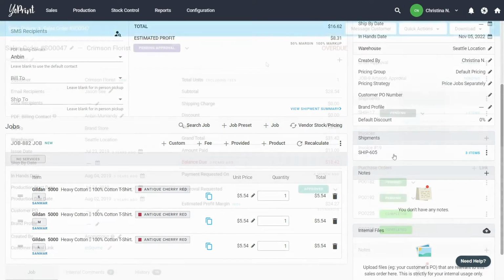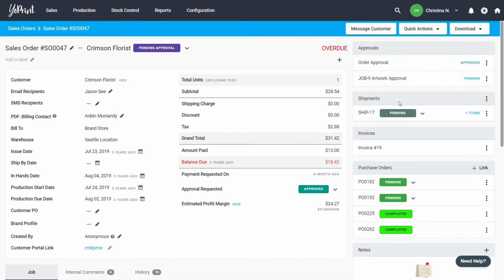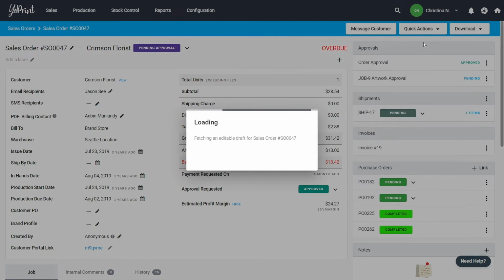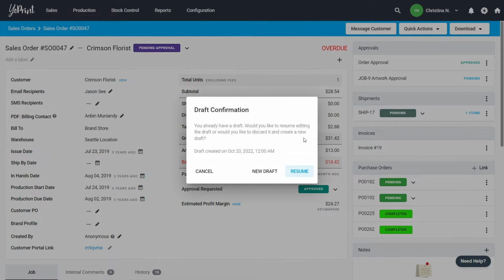Let's look at published orders. There are things you can edit in a published order, like due dates and tasks, but if you need to edit something that affects pricing, you need to go to Quick Actions and Edit Order. If you see a draft confirmation dialog box open up, that means there's an existing draft of the sales order with unpublished changes. Select Resume to edit the draft, or select New Draft to delete the old draft and start fresh. I'm going to select New Draft.